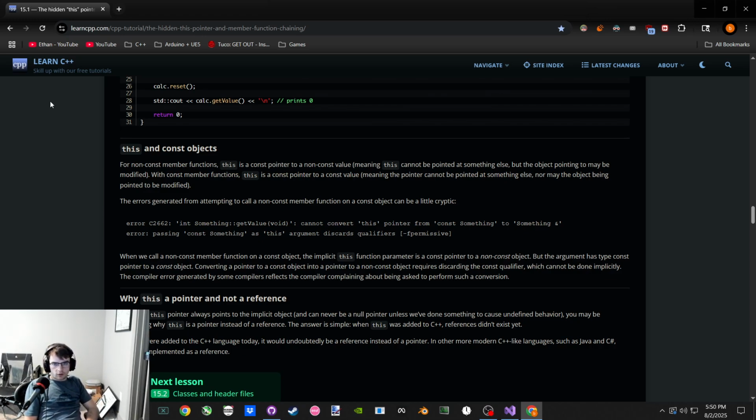For functions that aren't const, this is a const pointer to a non-const value. Okay, meaning exactly. Yes, we already said that. Oh wait, it is const both. Okay, I thought it said a pointer to a const. Like wait, what? It could be set to something else, but no. Cool.